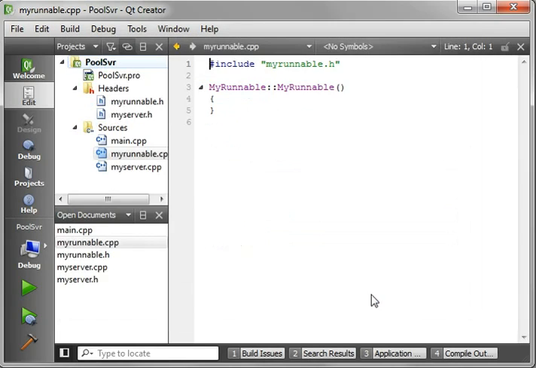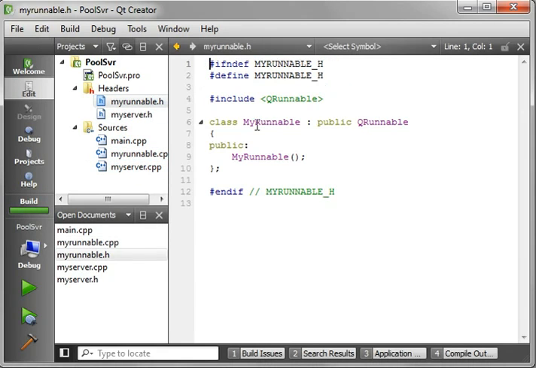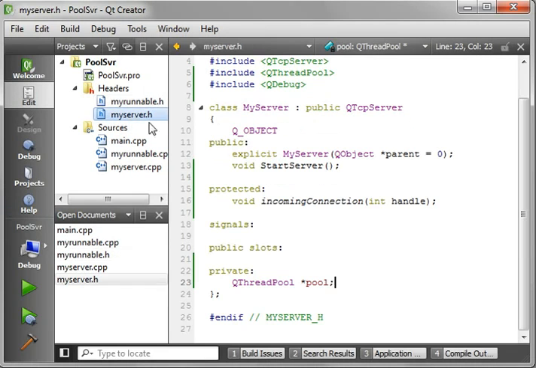QRunnable. Alright. Now, try to compile this, and if you're like me, you'll get a successful build. Now, if you try to do anything other than this, myRunnable, public QRunnable, like if you've got the object, parent, and so on, it won't compile.